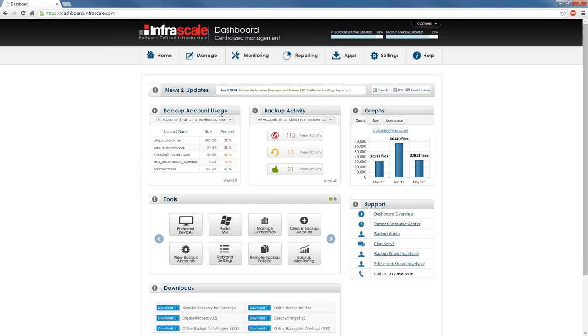Under backup account usage, you'll find the top 5 performing accounts. Backup activity will show all the backup activity for all the systems that are being backed up under your dashboard. The graph section will show the number of files that were backed up in the last 3 months. The size tab will show the amount of data that was backed up in the last 3 months.